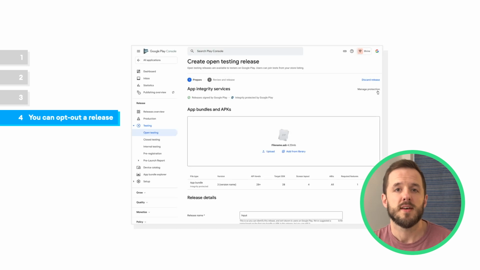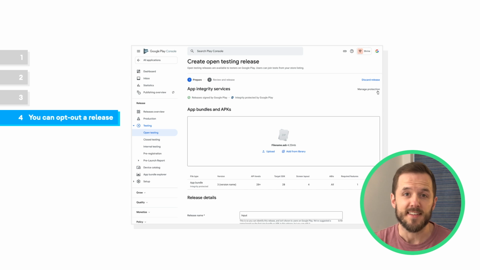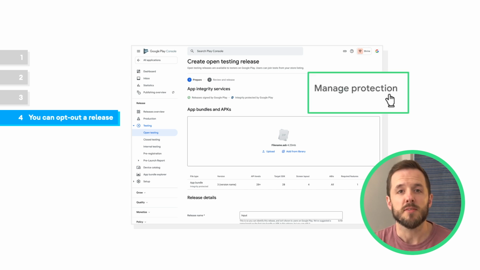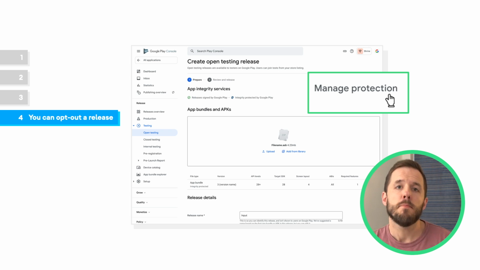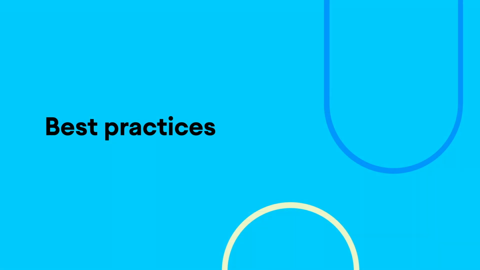One small tip. If you want to opt out of protection for an individual release, for example for testing purposes, you can do this by clicking Manage Protection while creating a release. But be careful not to publish that version to an open track, otherwise people will be able to modify it and redistribute it freely.